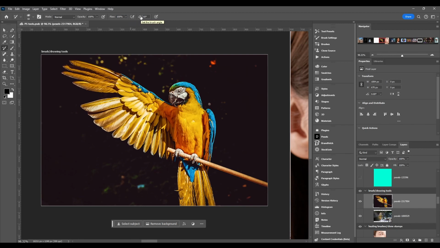After that, we got the airbrush style buildup effects. Then we got the angle, the brush angle. And then finally, we got pressure for size. This works kind of like the pen pressure for opacity, but it determines the size. So if you have this clicked, the harder you push, the bigger the brush stroke's gonna be.